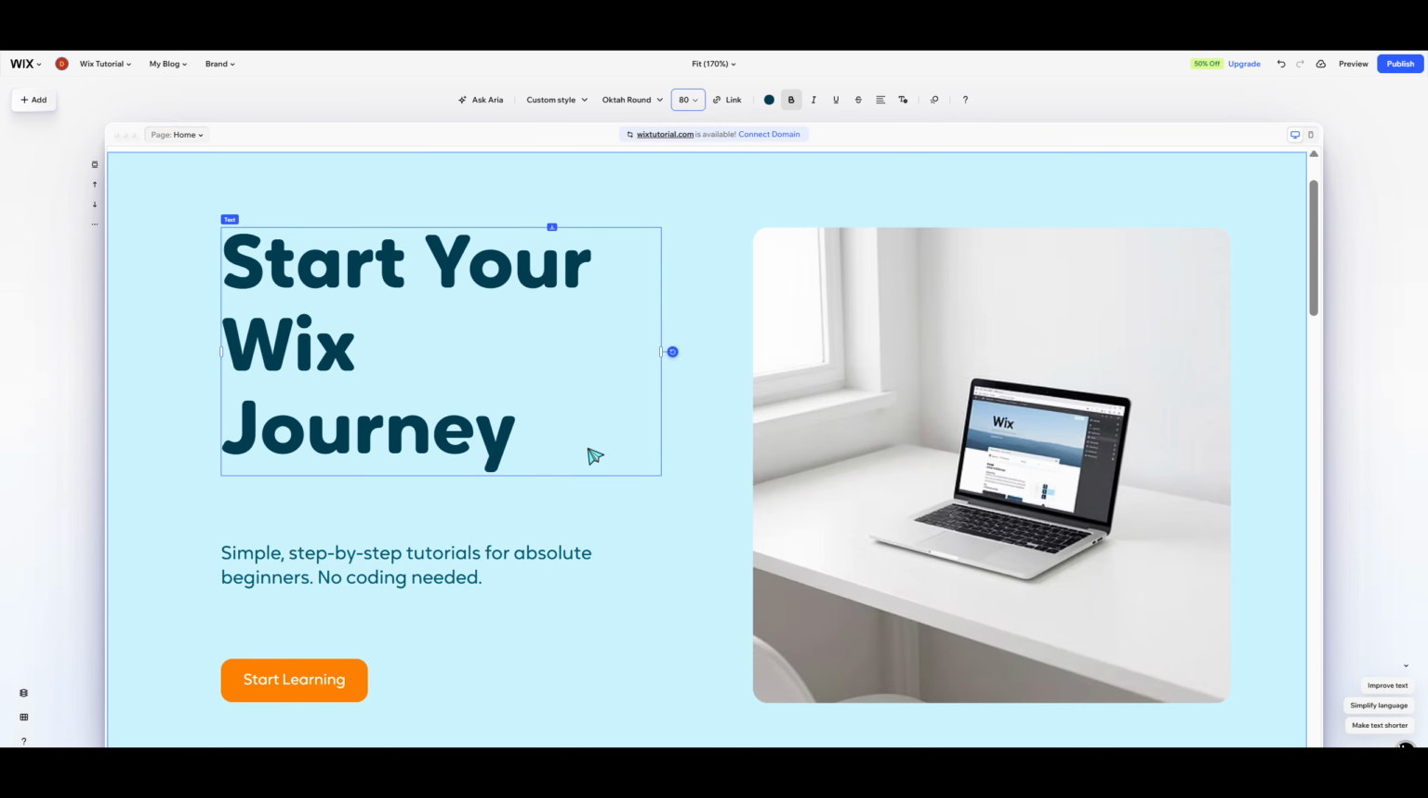If it doesn't look quite right, you can simply click the size again and make another adjustment until it matches the style you want. That's really all there is to it. In Wix, changing font size is as simple as selecting the text and updating the number shown in the top toolbar. It's a small change, but it can make a big difference in how your website feels to visitors.